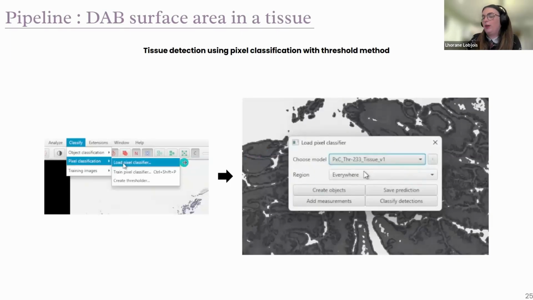After that, I save it, I close the window so I can load it if I would like and apply it on another image, for example. So I am going on classify, pixel classification, and load pixel classifier. Then I can get my pixel classifier already created, and I apply it on all the image.